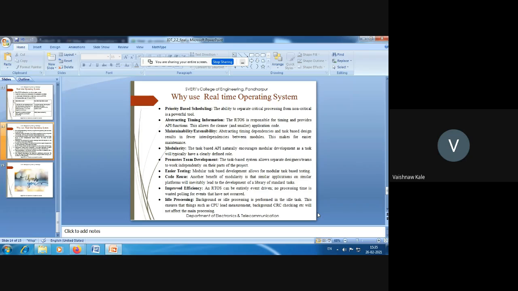There is no need that you're depending on this task because that task is dependent on the other task. It doesn't happen like that, so the testing becomes quite easier. Then the next point is the code reuse. Another benefit of modularity is that similar applications on similar platforms will inevitably lead to development of library of standard tasks. So the code can be reused very easily because as the library of the standard task is defined, that will help to the reuse of the code.